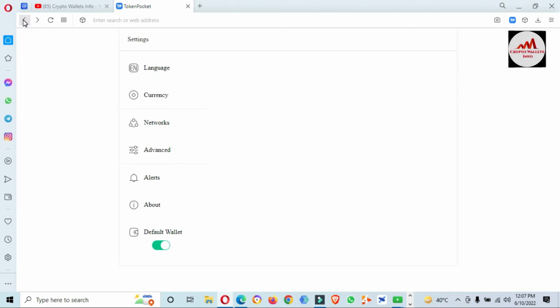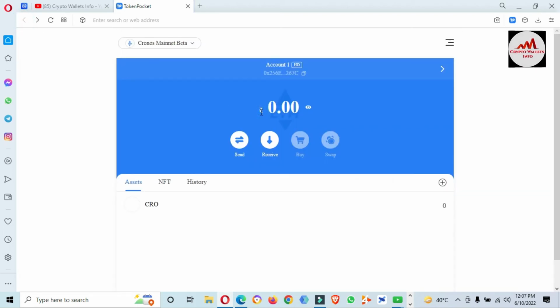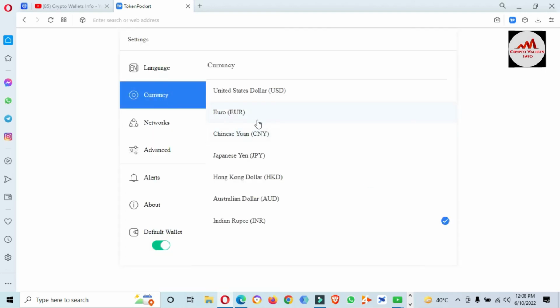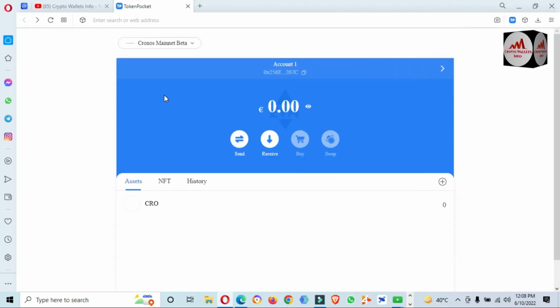And if I cross-check whether the currency changed or not, you can see here the base currency is changed. Now when you deposit any amount in this wallet, the amount will be shown in front of you in Indian rupees because you have changed the base currency to Indian rupees. And let's suppose you want to change to another base currency like euro, you can also choose Chinese yen, Japanese yen, Hong Kong dollar, Australian dollar. Let's suppose I click on euro, and after that you will see the euro sign shown in front of me, meaning if you deposit any amount in this wallet, the amount will be shown in euro.